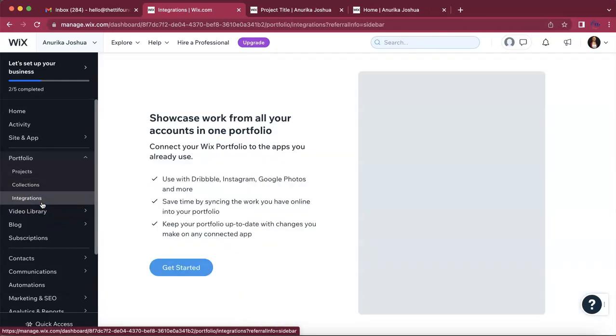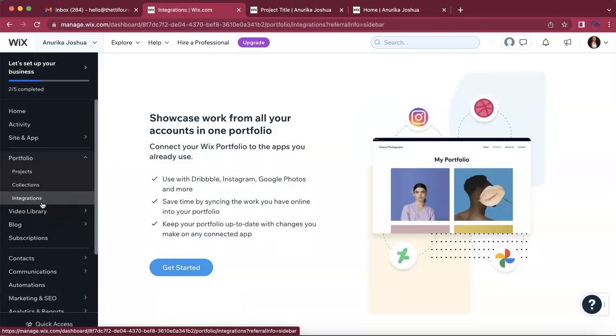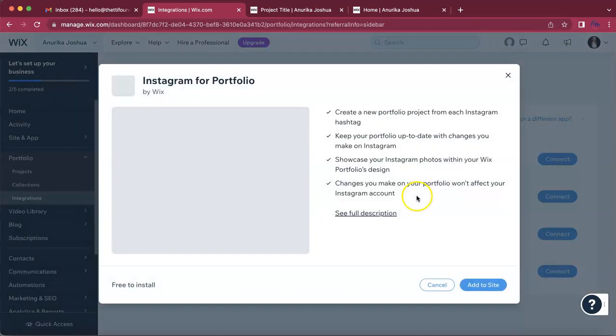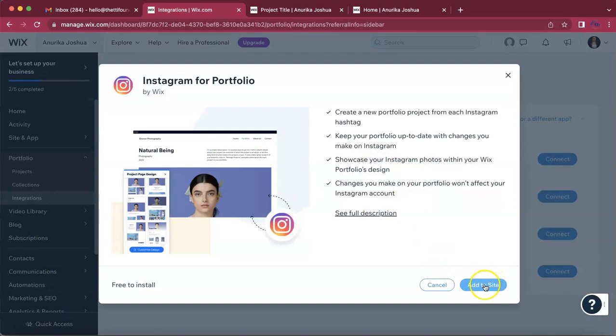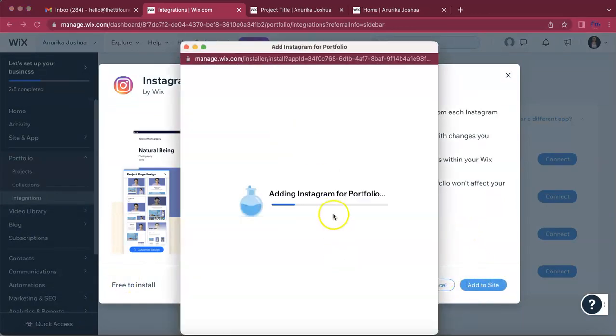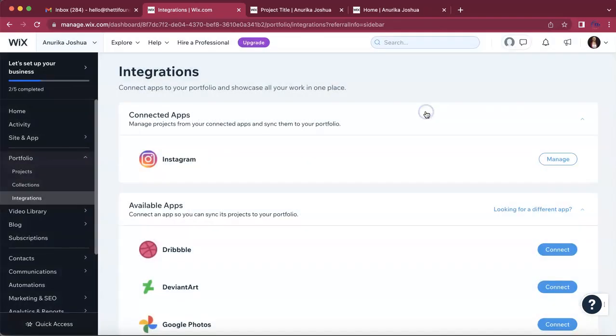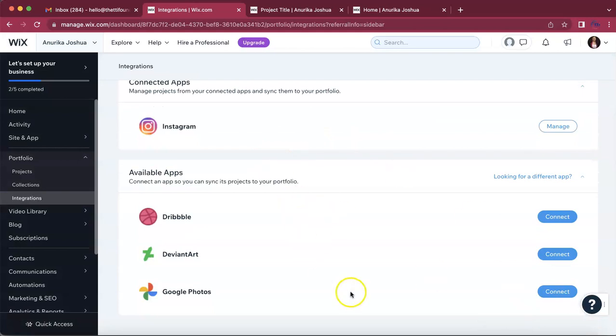Then we also have something called the integration. You can integrate your portfolio from Dribbble, Instagram, or Google Photos. You just click on get started and then you can connect any of them. If you click on connect to Instagram, it will redirect you to log in to Instagram and add Instagram to the site. It's free. When you're adding, it will ask you to log in. I'm not connecting here, but you can add any of these.